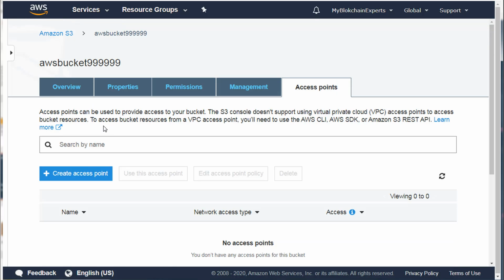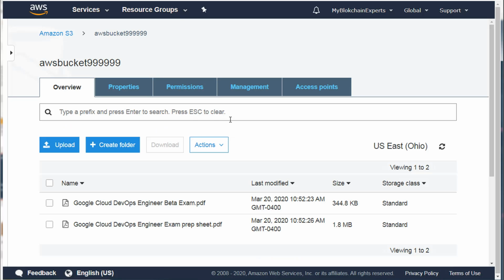And then access points. These are used basically to access resources in S3. We have a couple approaches to doing that. It's a little bit more secure than just, of course, leaving the bucket open. Creating an access point is also a good idea. That's the overview of S3 buckets. Let's move on.